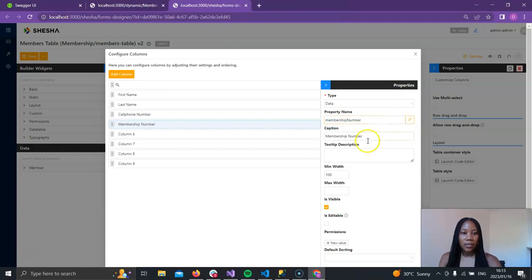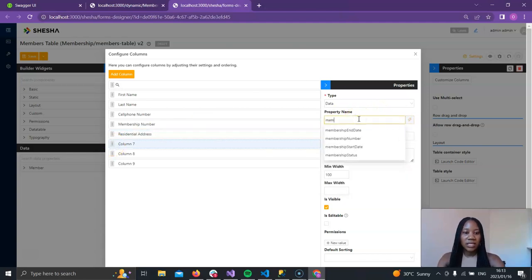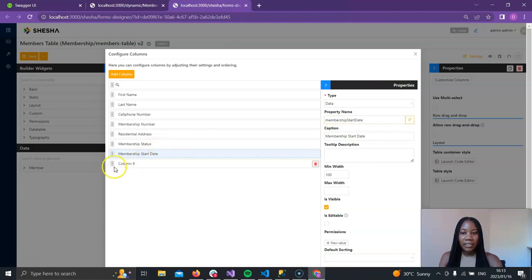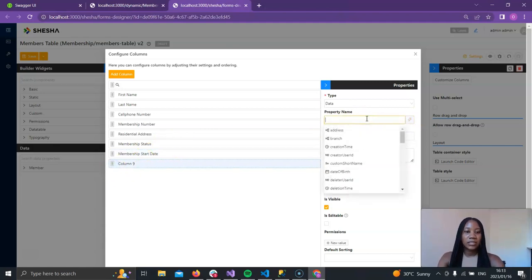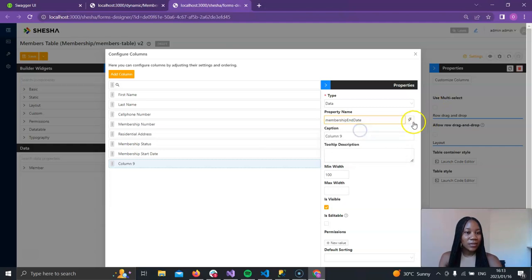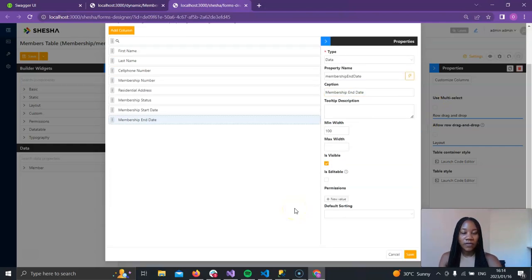Great. Click on the lightning bolt to autocomplete. After that, I think I should go with residential address. Click on the autocomplete. After that, membership status. Click on the autocomplete once again. I think membership start date, and finally membership end date. And again, this lightning bolt autocomplete is so convenient because look how fast I got that done.